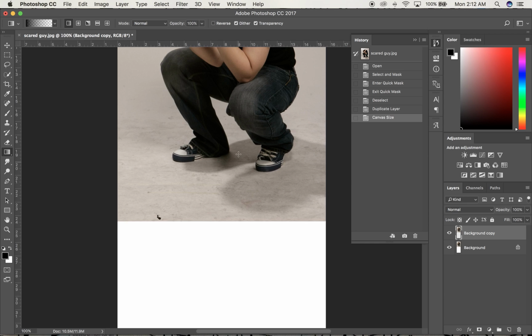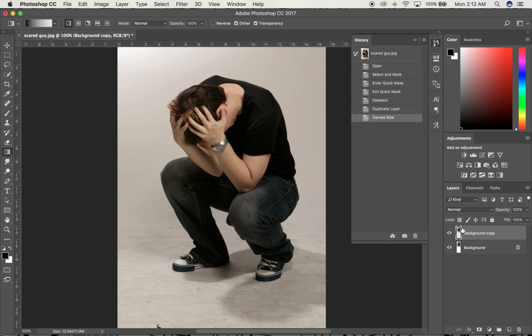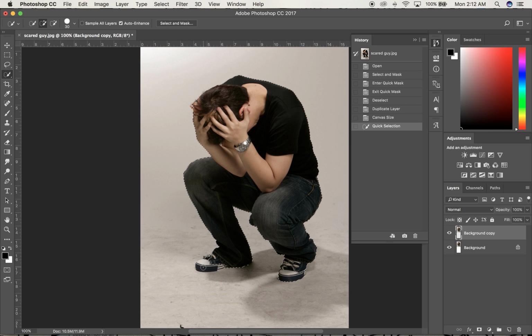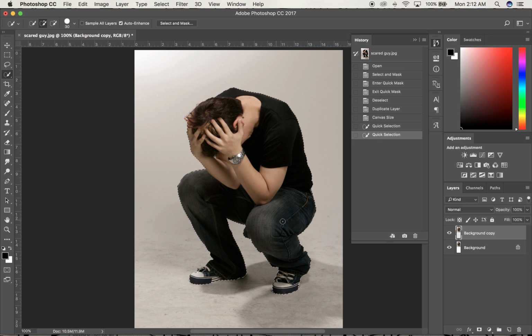So now I'm going to zoom back in on him. I'm going to go ahead and make sure that I'm on the top background copy. I'm going to get the quick selection tool. I'm going to go ahead and try to rub it all over him. It's going to do a pretty good job everywhere, except it doesn't really like his shoes, and it doesn't really like his laces, and then we still have a few other problems other than that.